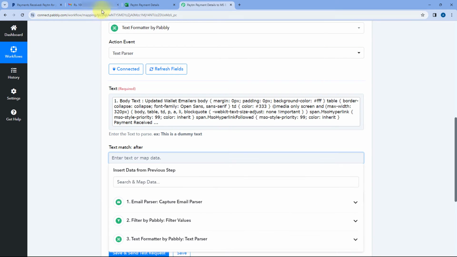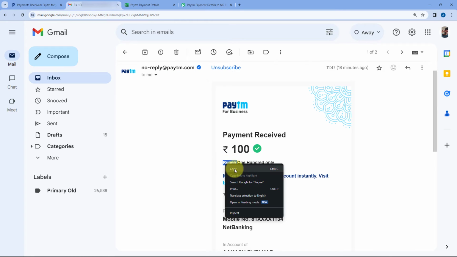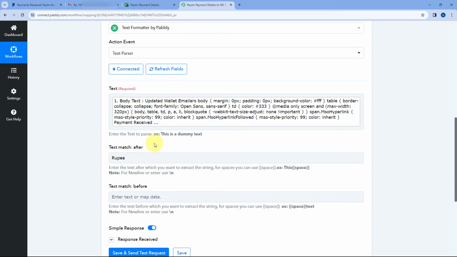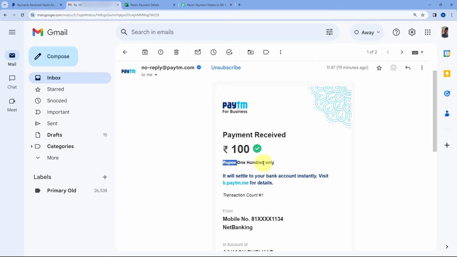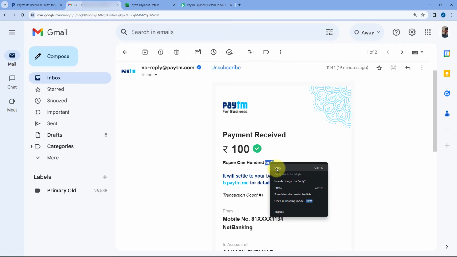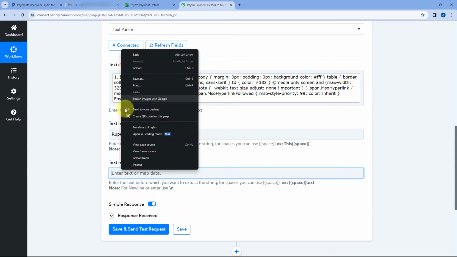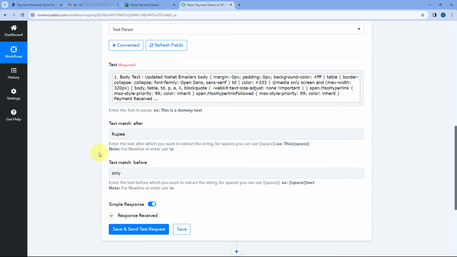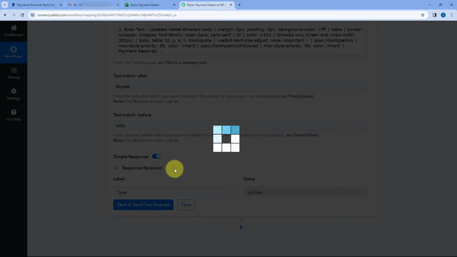In text match after, we are going to write rupee over here because we want to get the text after rupee. So we'll just copy it from here and write it over here. And here in text match before, we want to get the text or the string which we have before only. So we'll just write only over here. And the text match after and text match before are case sensitive. You write the same thing with capital and small letters. And after that, just click on save and send test request.